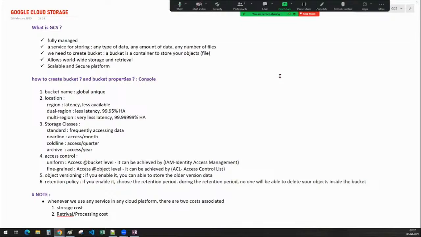Now the question is how to create a bucket. Sir, as I told you, if I want to work with any service in the GCP, there are two ways. One is via the console, and one more is via the command line tool. Okay, so let me open.